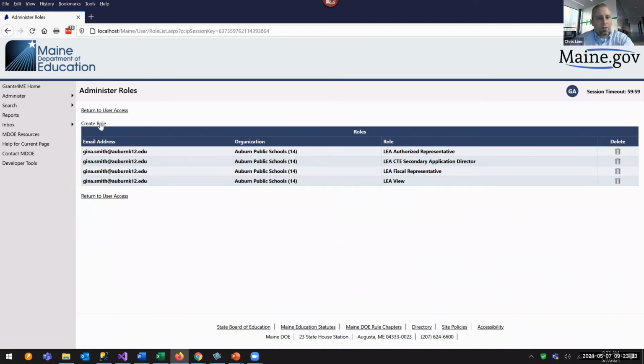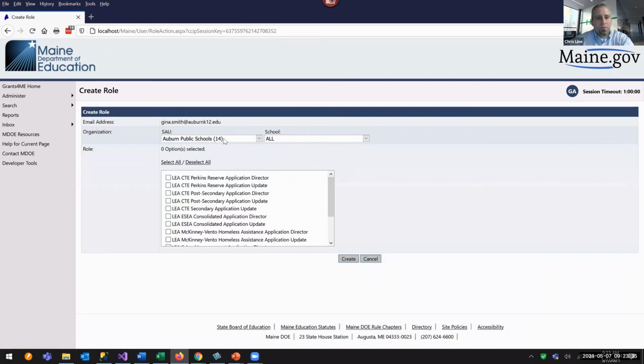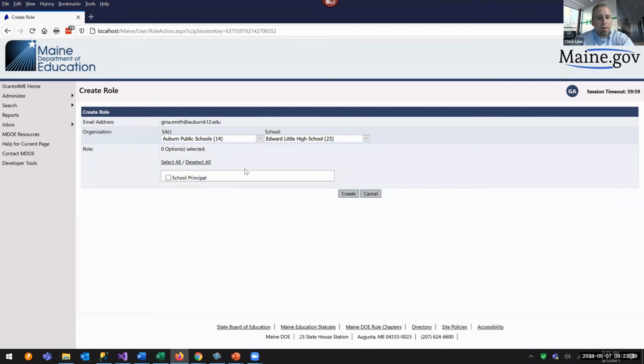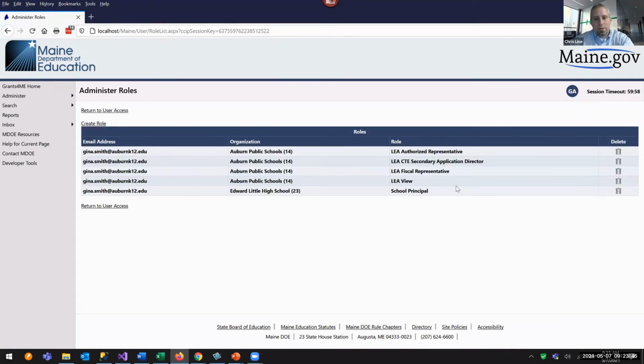And then what I'm actually going to do, and this is probably something you wouldn't really do, is I'm going to make her the principal at Edward Little High School. So she's principal at Edward Little High School, but she's also a fiscal rep. So she's super powerful within the district. She's authorized rep and fiscal rep. She's a secondary application director. So she can do a lot of things. She doesn't really need this. I just gave it to her for the purpose of demonstrating the principal certification stuff.